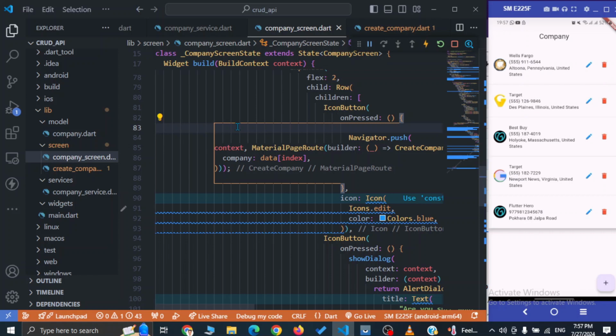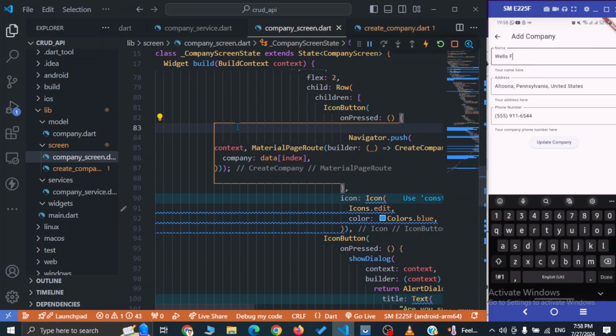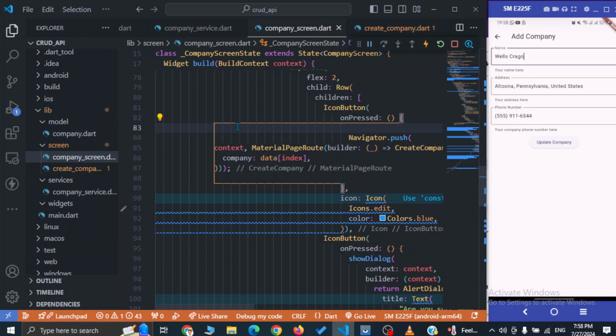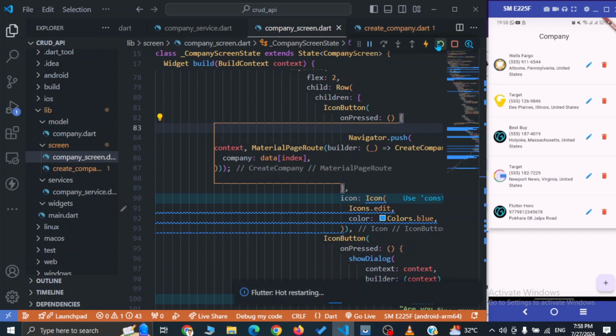Let's change the company name of this Wells Fargo to Wells Fargo Reco, and you can see the update company button here, and all the fields are pre-filled. Let's click on update company, and let me restart it to check whether Wells Fargo is changed or not.